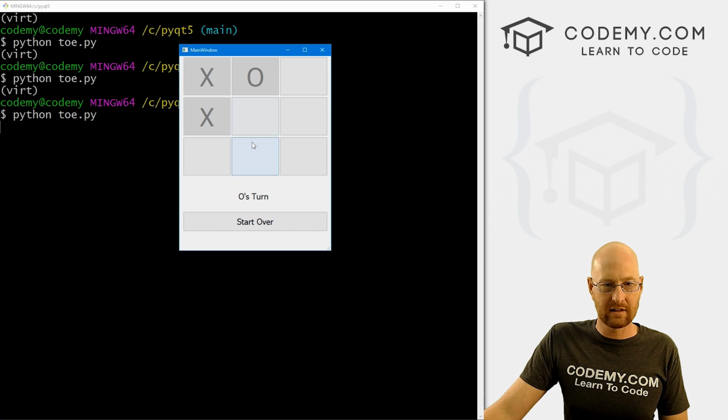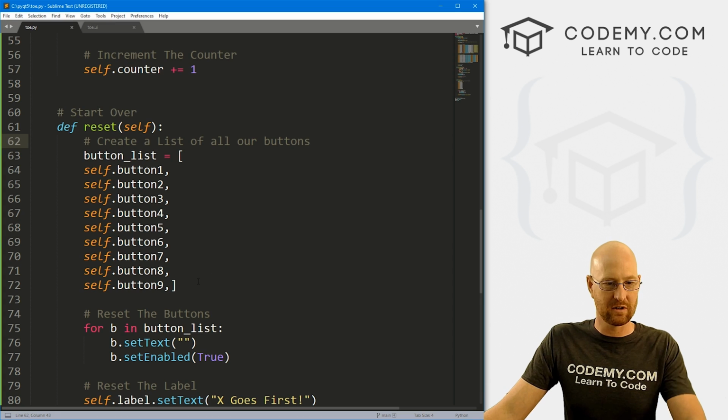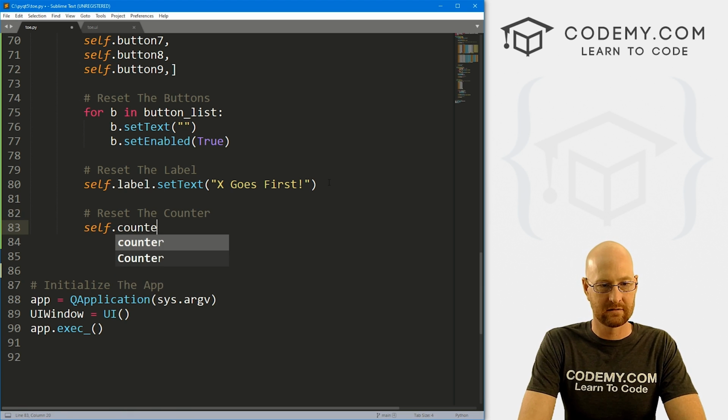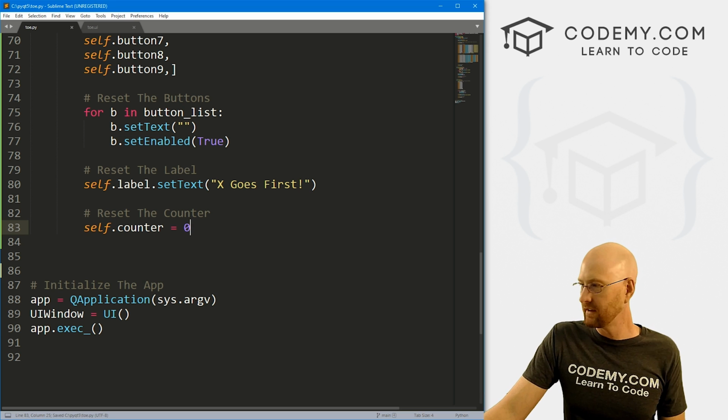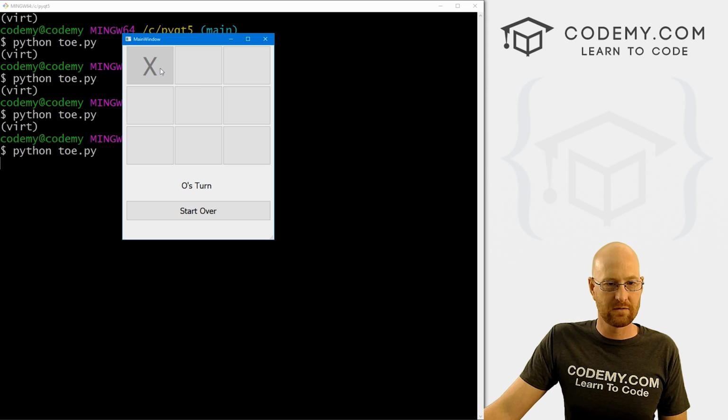So we can click some things. Now when we click this, boom, it says X goes first. All right. Uh-oh, you know what? Now it's O's turn when we start over and click this. X is supposed to go first. So we also need to change the counter when we hit the reset button. So let's reset the counter and let's go self.counter equals 0. We'll start the game at 0. Okay, let's make sure that worked. So X goes first. Now it's O's turn. Let's start over. Boom, X goes first. All right, that seems to work.